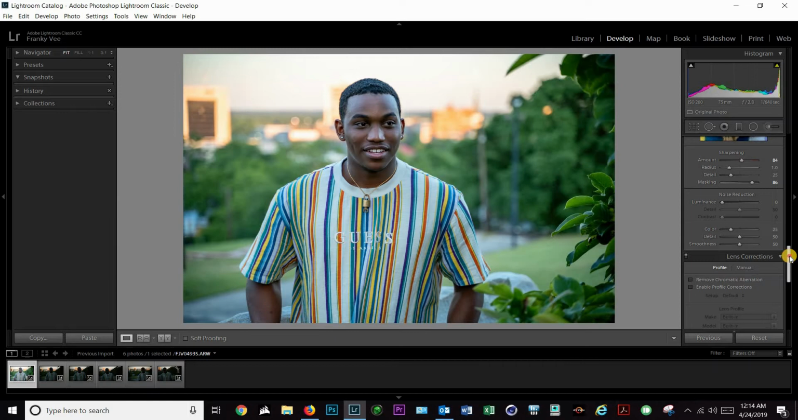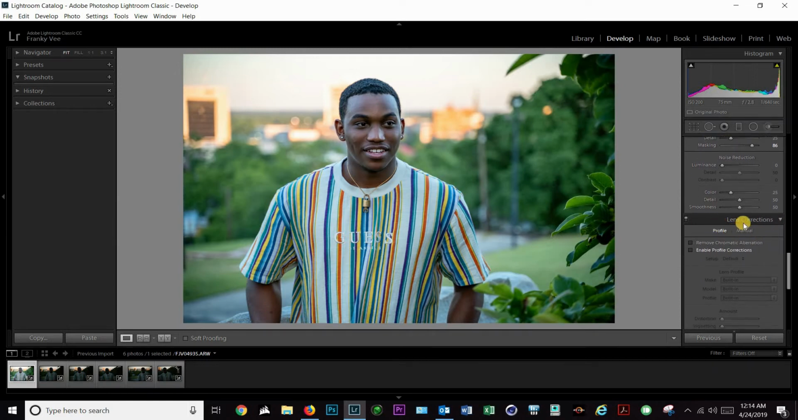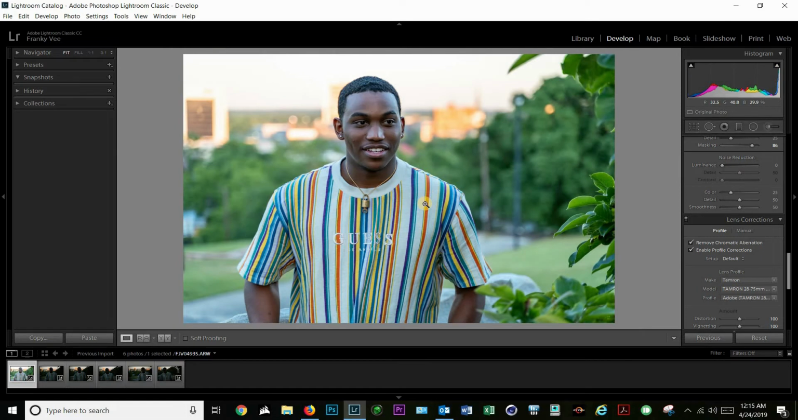Next area is going to be the lens correction area. So under profile here, I check these two boxes where it says remove chromatic aberration and enable profile correction. I check those two boxes, and you'll notice that it applied a correction to the photo.